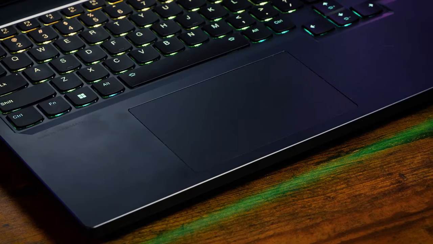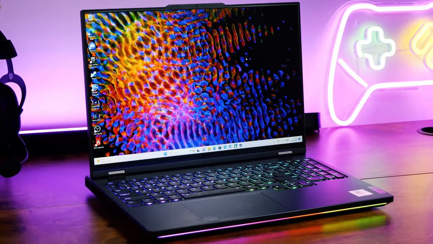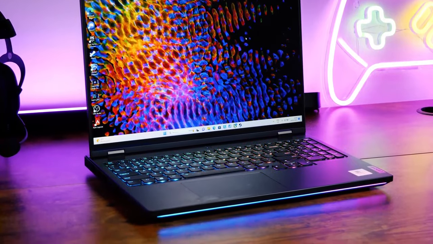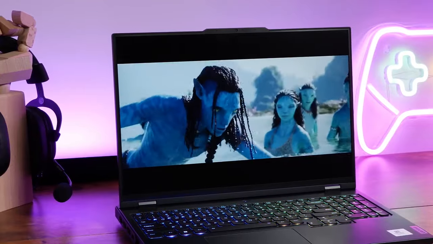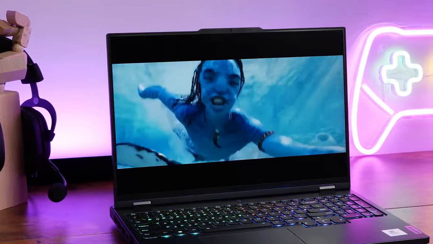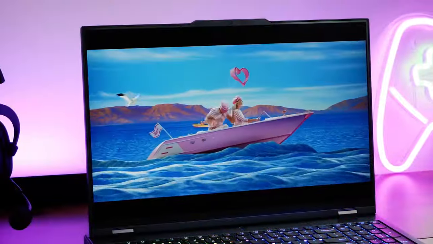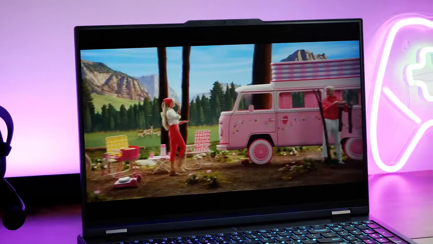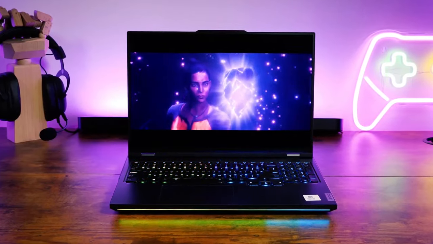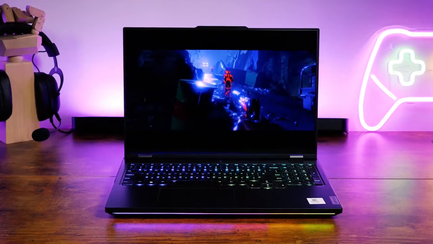The Pro 7i's port selection is generous, with USB-C, Thunderbolt 4, HDMI, and Ethernet ports, ensuring compatibility with a wide range of peripherals. With its premium build quality, powerful internals, and captivating display, the Lenovo Legion Pro 7i is a top-tier laptop that can handle any task you throw at it.